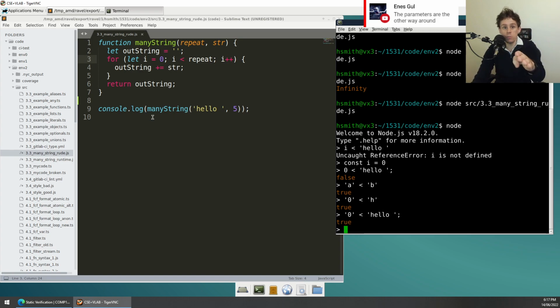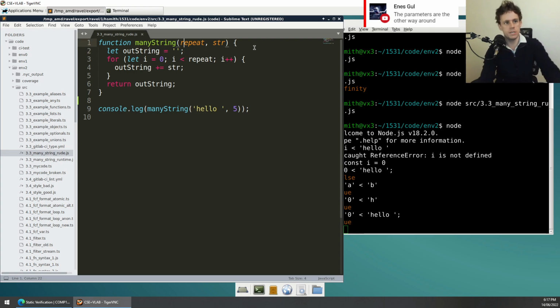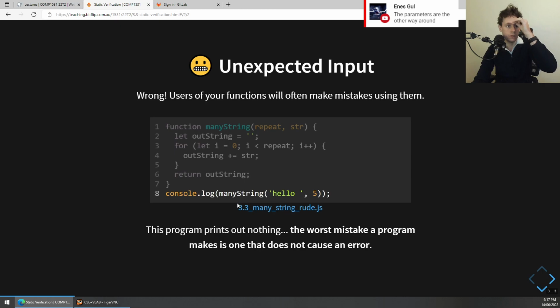And we knew it was breaking before it ran. It did not have to run, right? So people might be like, oh, we should put in some checks here. And this is what we're about to get to in the slides. So you're going to put in some checks. Okay? The program prints nothing. It's the worst mistake.